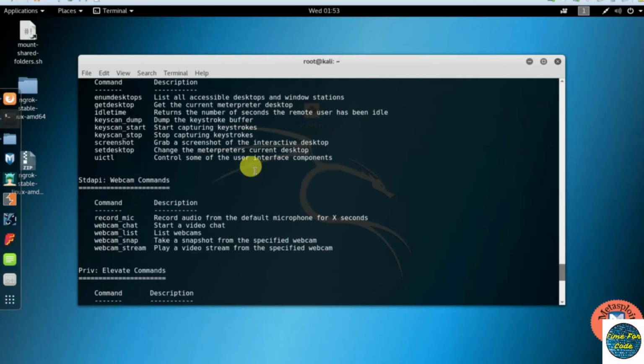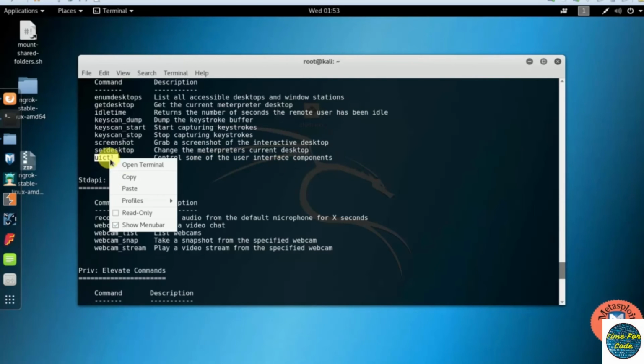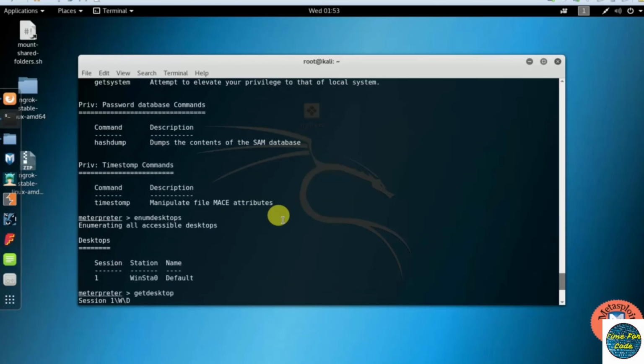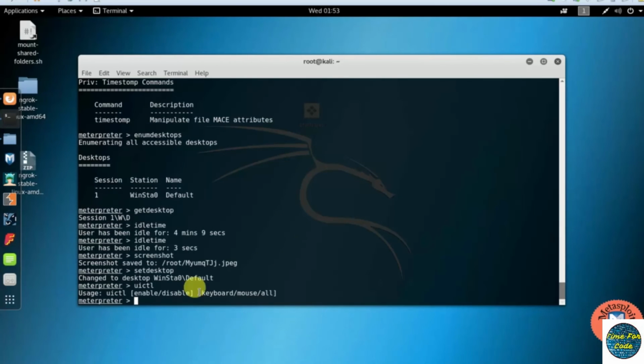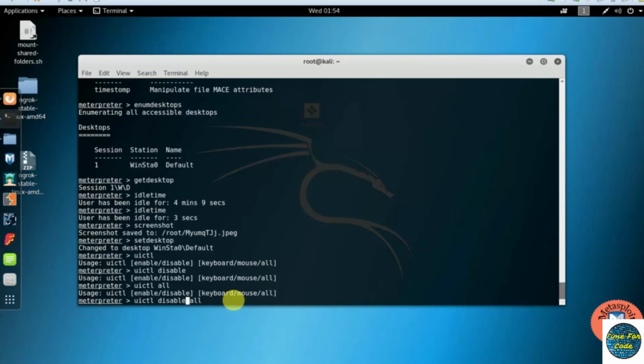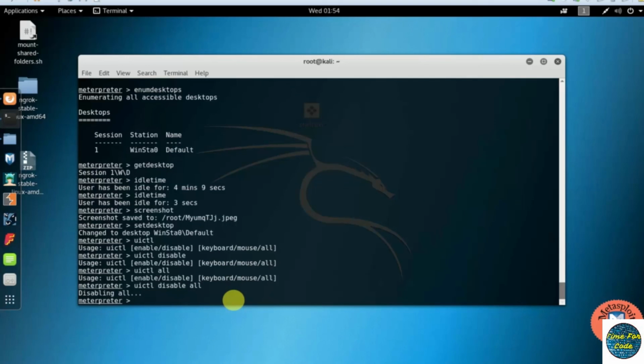And moving to the next command, that is last command, UIctl. So this command can control the keyboard and mouse of the victim, like enable and disable command with that keyboard and mouse and all. Let me show you how to use this command. Now typing UIctl disable all. The all stands for both the keyboard and mouse.